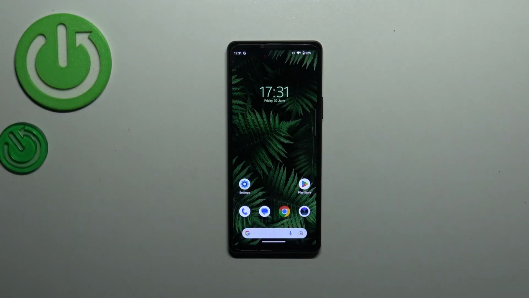Hi everyone, in front of me I've got SONY Xperia 10 Mark V, and let me share with you how to change the ringtone on this device.